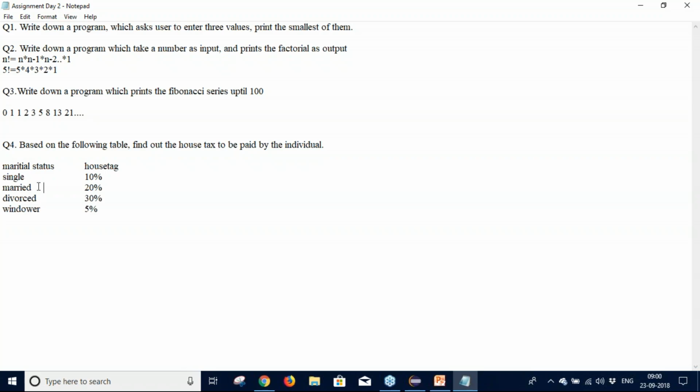So you can in here consider some numeric values for these variations: single, married, divorced or widower, and based on that you calculate and print that this is your house tax you have to pay.